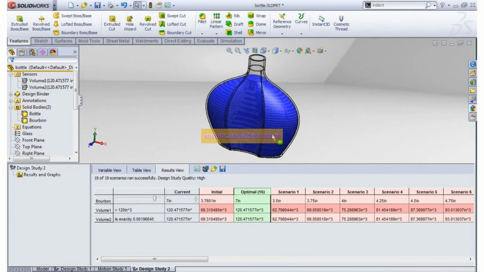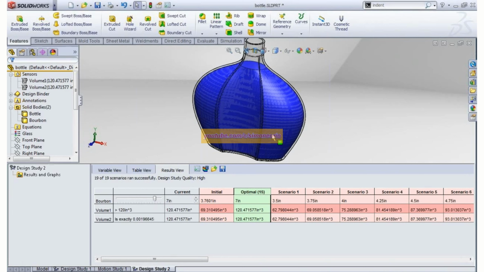Now, if you wanted to vary the design of the bottle, you could certainly do that too. So, there's a ton of different things you can do with this type of study inside of SolidWorks. Just the very basic version of SolidWorks is needed to run these design studies. So think about how you might apply it in your application.